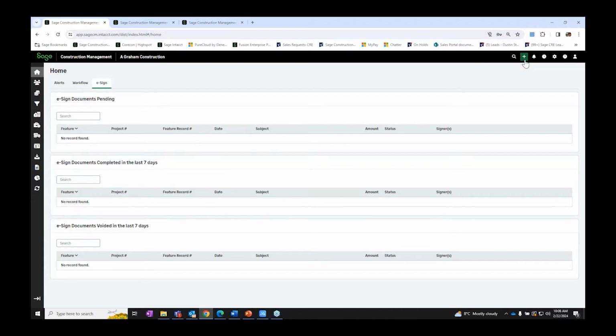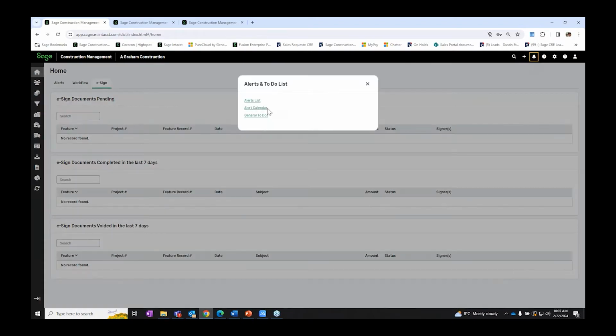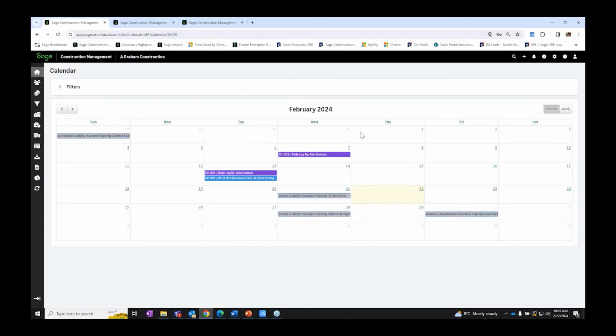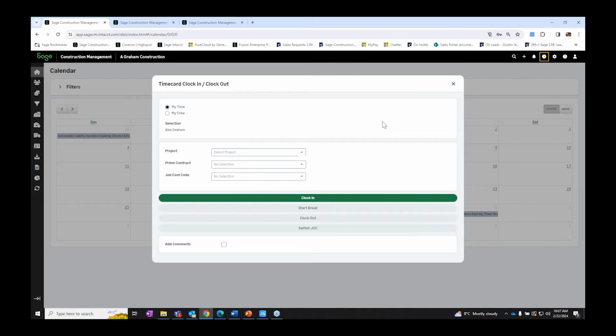Up at the top, I have a couple of quick access features to note. We'll have a global search function, and a quick add feature to easily jump into various records and create new ones from this page. We'll also have an expanded alerts calendar, so if we wanted to view anything upcoming, we can pull that up. We also have the time entry feature, where I can log time either as a single employee or for a crew. We can easily tag our project, prime contract, and cost code, and then enter our time. It'll track breaks, allow you to switch cost codes throughout the day, and add comments if needed.